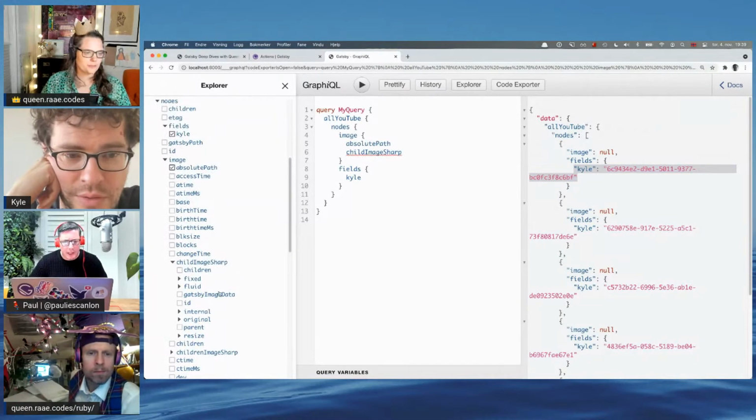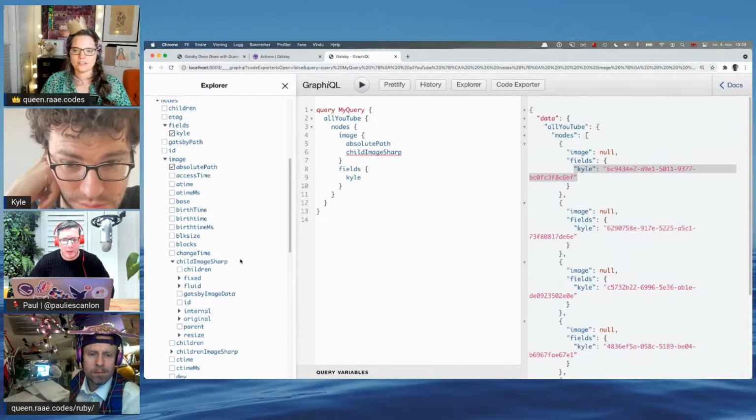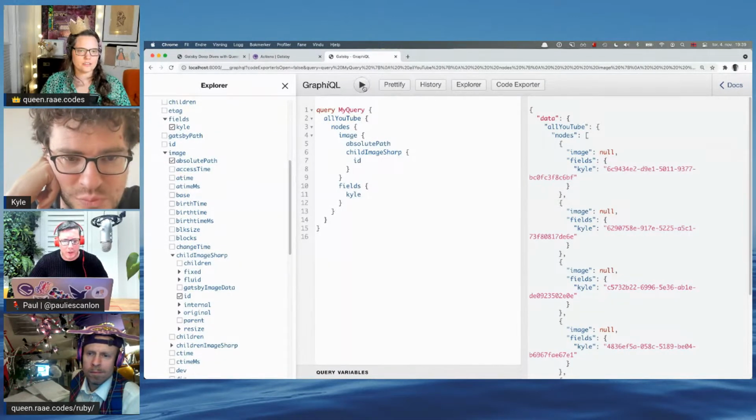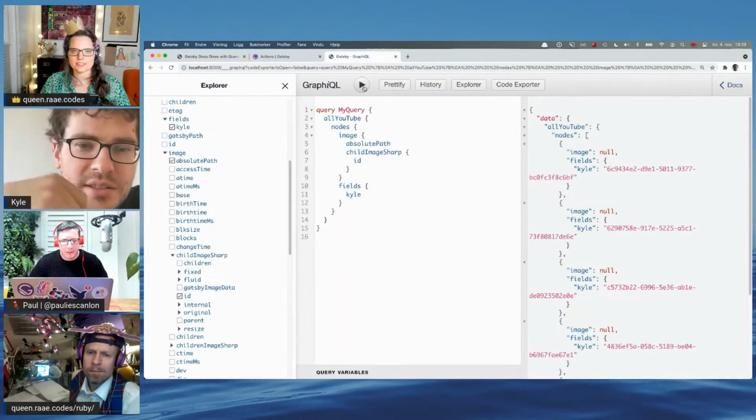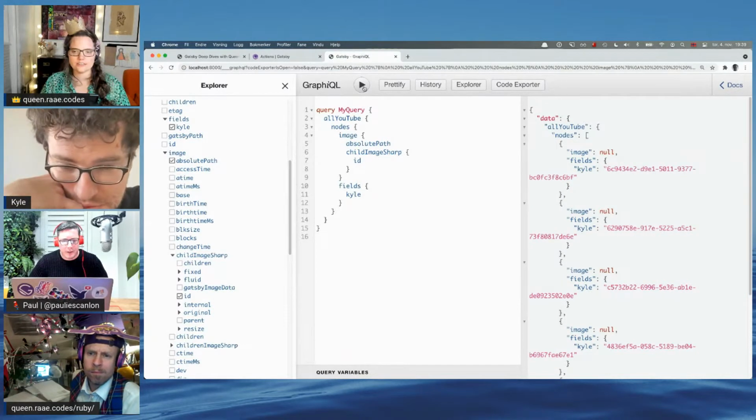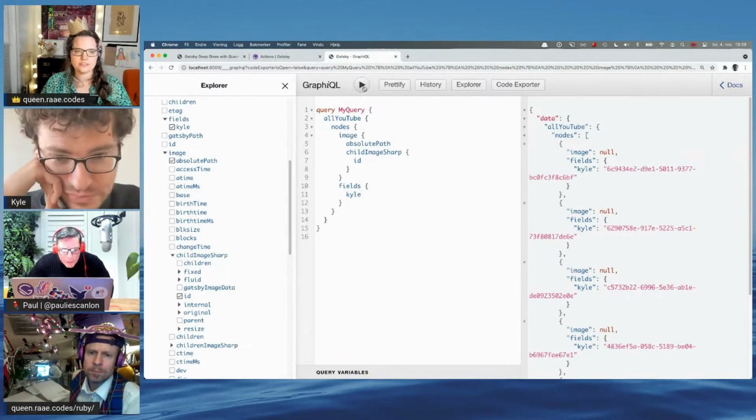Oh, I thought absolute path. And then there will be gatsbyImageData. So everything's the same as the query that we previously had. We just don't use the URL. Look at this, it's still returning null. So in childImageSharp, the ID doesn't exist.